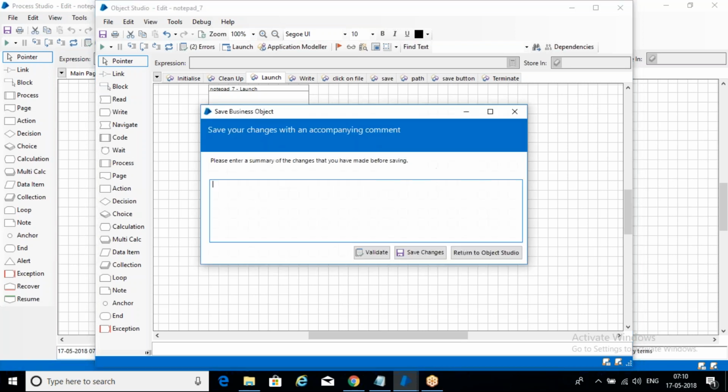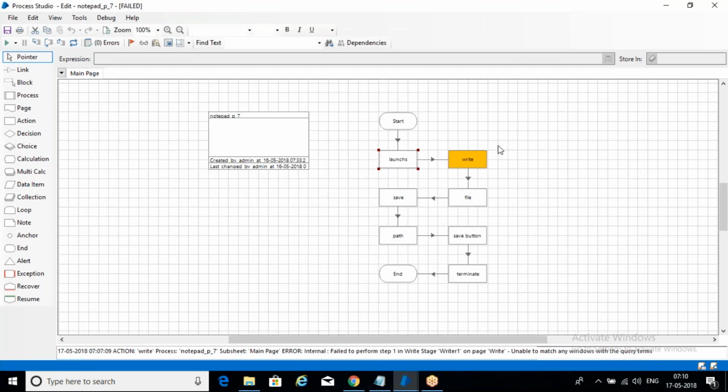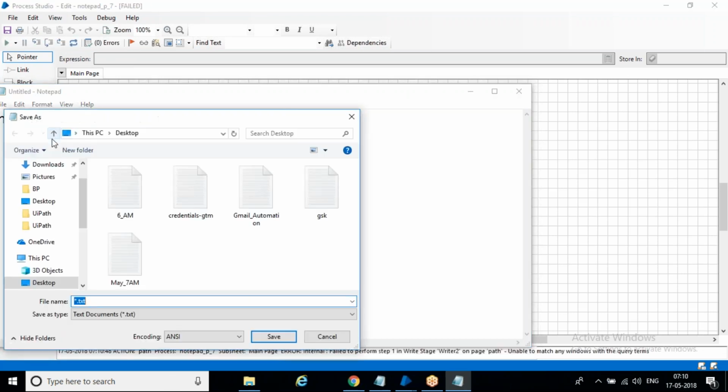Now save it, Control S, save changes. And if the changes need to be reflected in our Process Studio, we need to refresh it here. Now same fast mode, still in fast mode. Now we are going to run this. Observe this, it's waiting for 5 seconds. After that it is implementing, and within 5 seconds it has been opened.